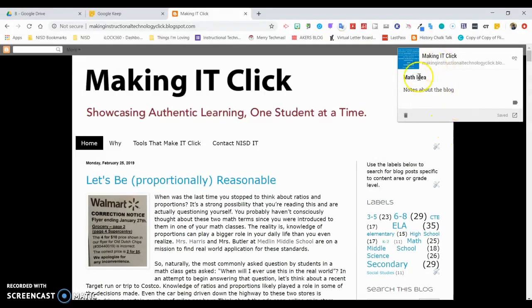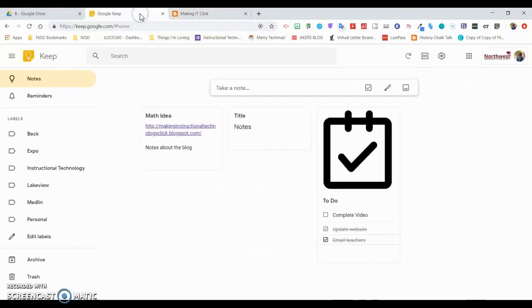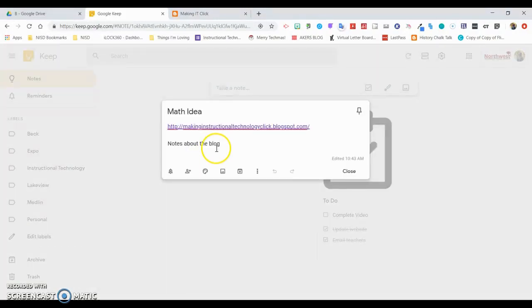What's really cool is now this note that I just took from this website is going to show up in live time on my Google Keep. So I can see here is my note, Math Idea. It links back to the original place I started taking notes, and then the notes that I took about that blog show up for me right beneath that website. This would be exceptionally good to show your students if they're working on a research project because all of their notes could be handy in one place.